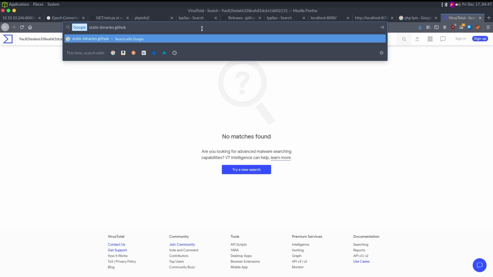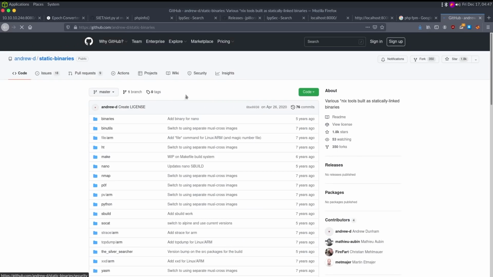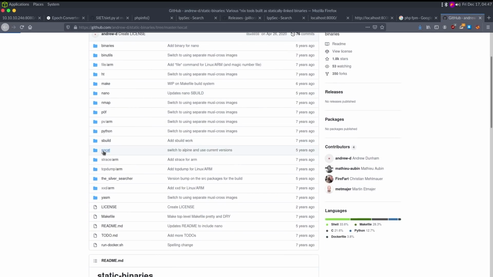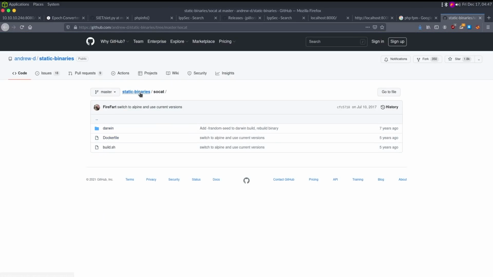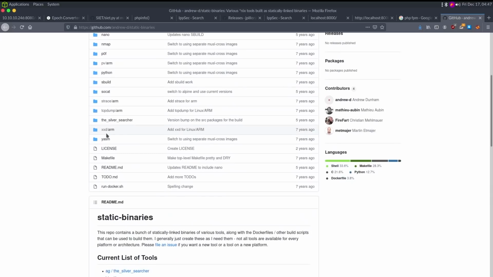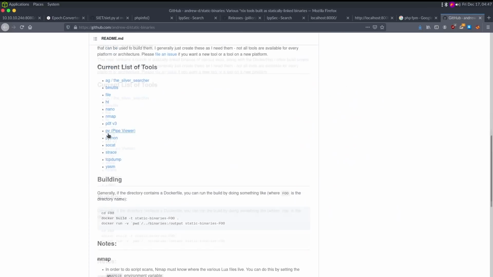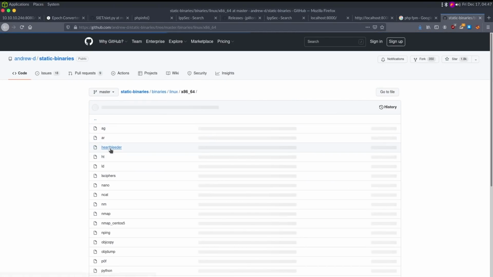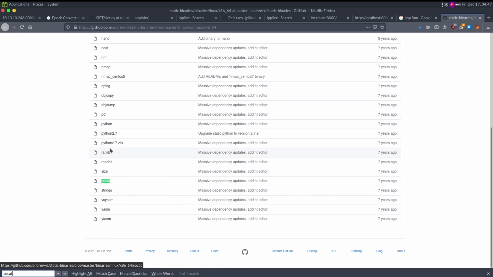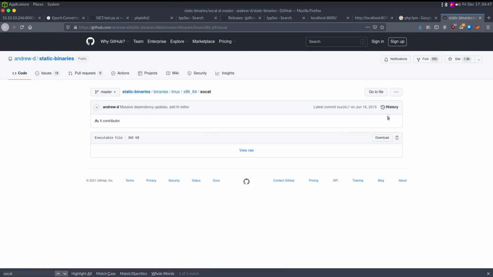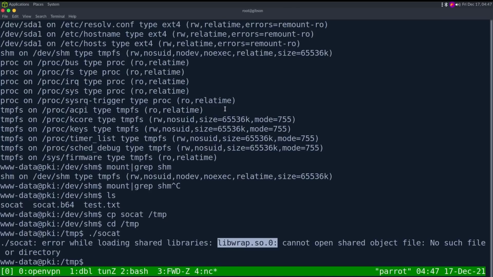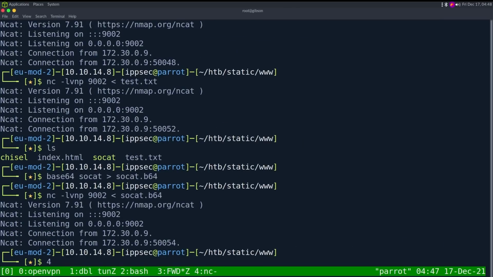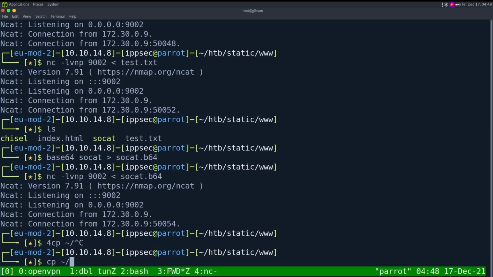Static binaries on GitHub. Go here, socat. That's not what we expected. Let's see. Binaries, Linux, x86-64, socat. Download. And over here, cp downloads socat here.